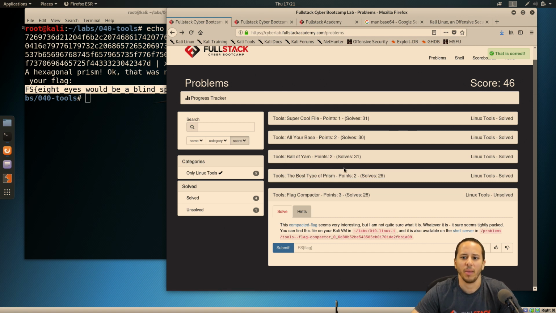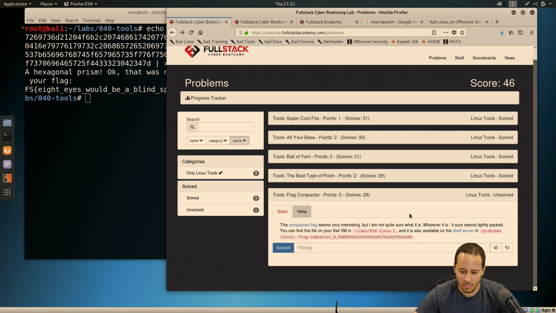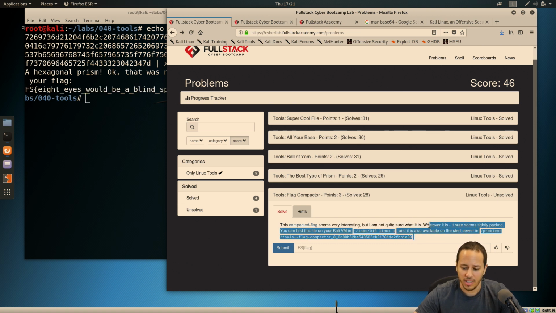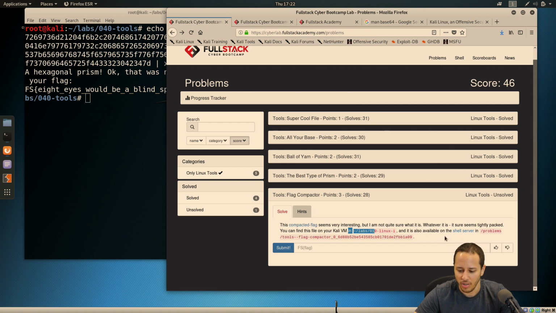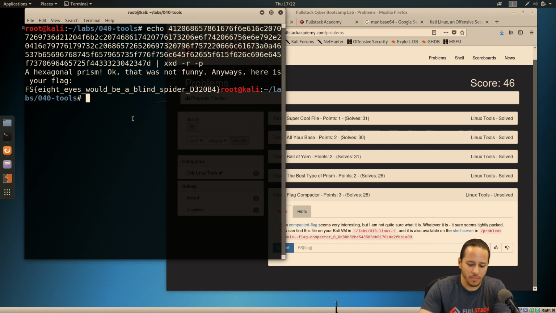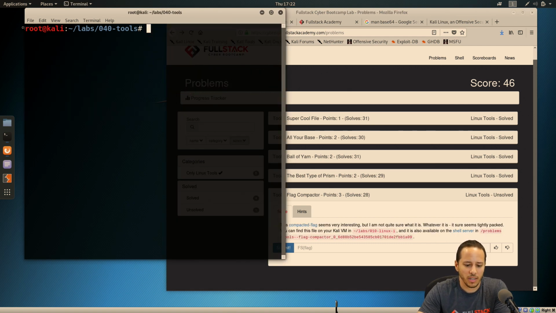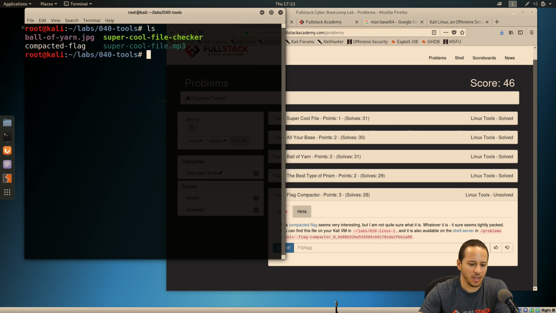So here we have flag compactor. Let's see what this is asking us to do. It says this compacted flag seems very interesting, but I'm not quite sure what it is. Whatever it is, it sure seems tightly packed. You can find this file on your Kali VM, and of course you could download it if you don't have it, or you deleted it, or you screwed it up. Oh, clear.